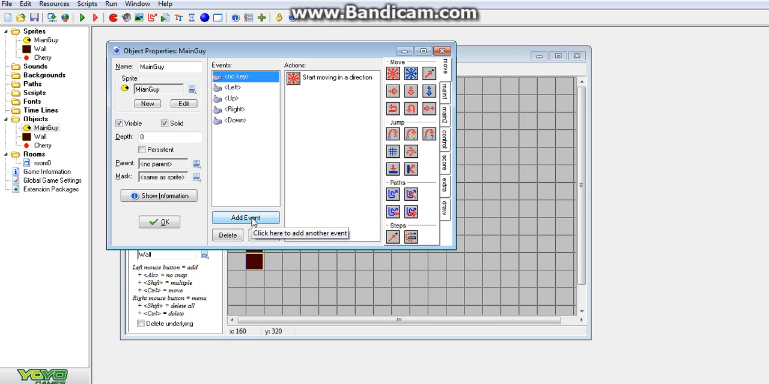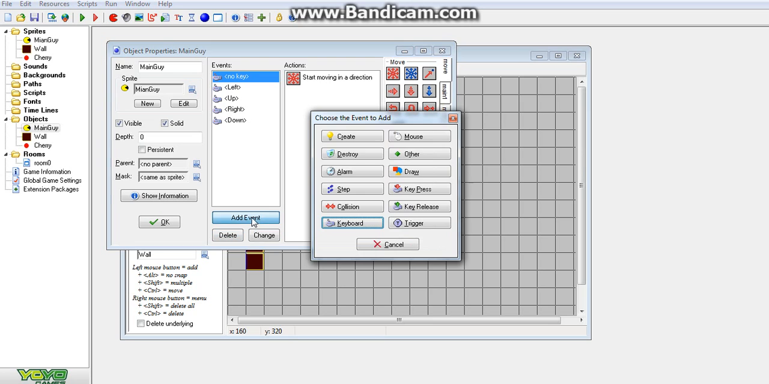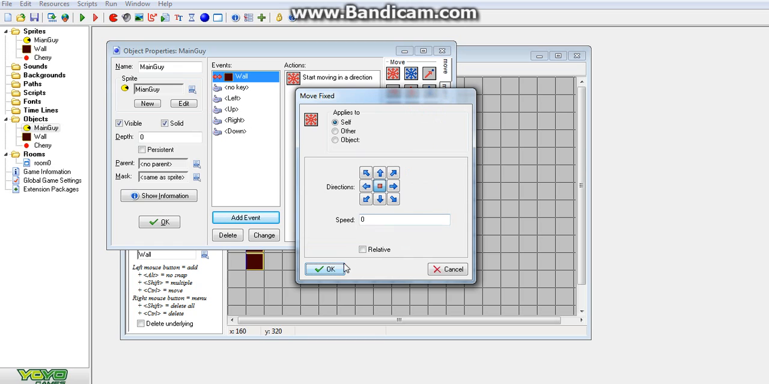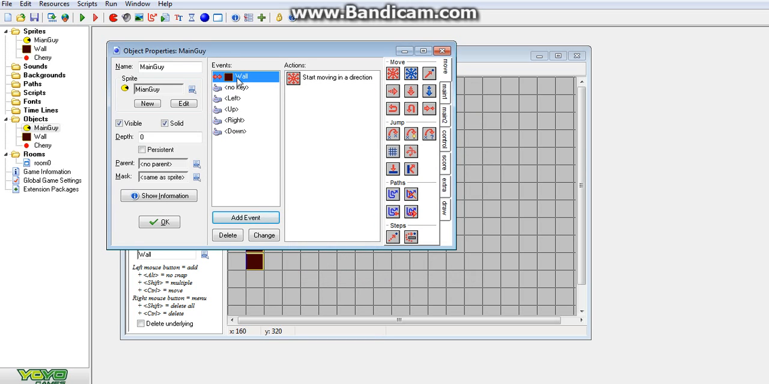Now we're going to add one last event to this main guy, which is called collision. Now collision is when the object comes in contact with another object. So we're going to tell it when it comes in contact with the wall, it will do whatever we tell it to here. And once again, we're going to have it move and stop and OK. So when it comes in contact with the wall, it will stop moving.